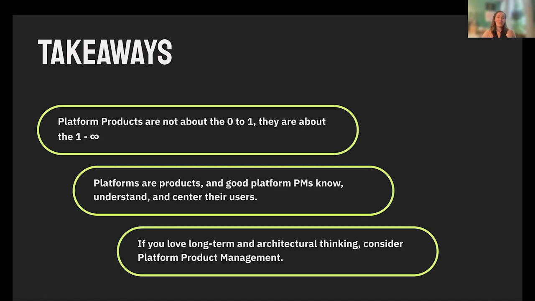Somebody needs to think about them. And 0 to 1 is really fun. But platform is the home for me because I like making steady progress towards a big vision. And there's a lot of ways that you can be surprised along the way there.